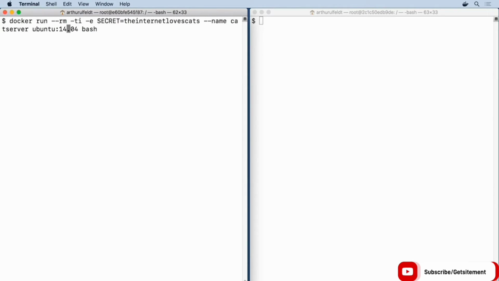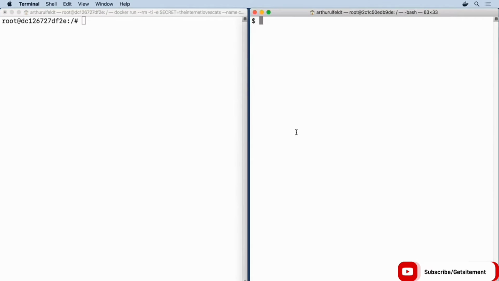Okay, so the cat server is running. Now let's connect to it, and again with a variation on our previous example, we have our dog server here: docker run --rm -ti --name dog-server. But we want this dog server to be able to connect to the cat server. So right in here I am going to add --link cat-server and then run it.